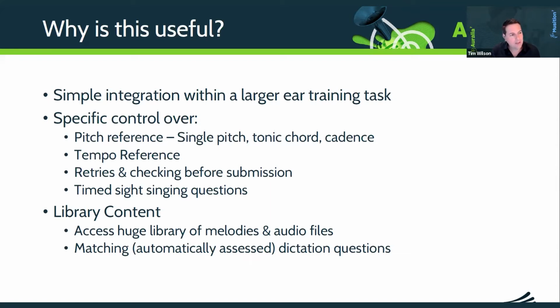A couple of other things that are really useful in this tool are just the parameters that you can assign around the questions. So whether students get a pitch reference, and if they do, is it a tonic note, a chord or a cadence? Do they get a tempo reference? Does the metronome play whilst they are singing their sight singing exercise? And of course, assigning retries and checking before the student submits their answer. And finally, being able to set a timer on these specific questions as well.